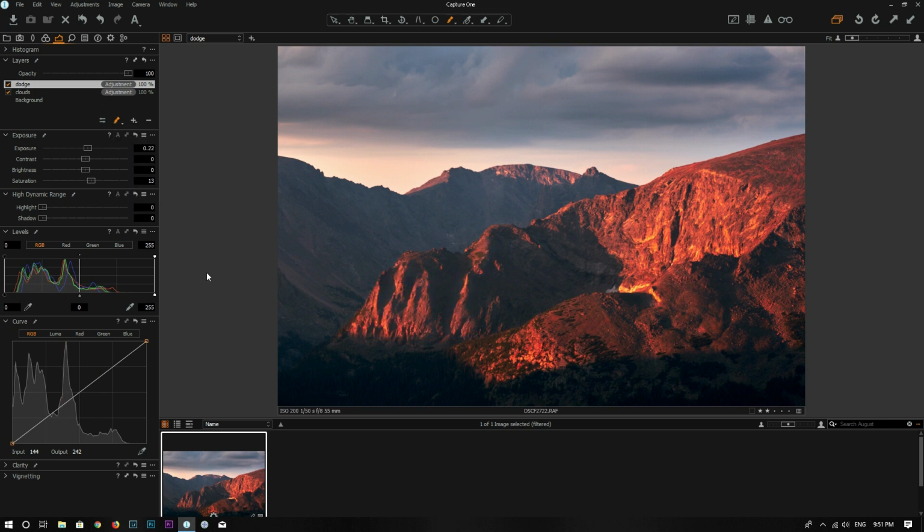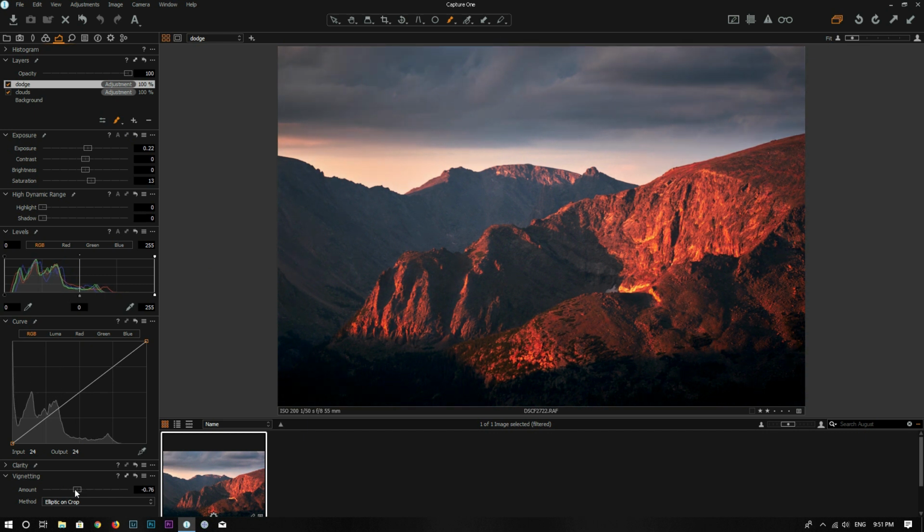Now for this photo, I want to add vignetting. So you can come down here to the vignetting tool and then just push this to the left-hand side.